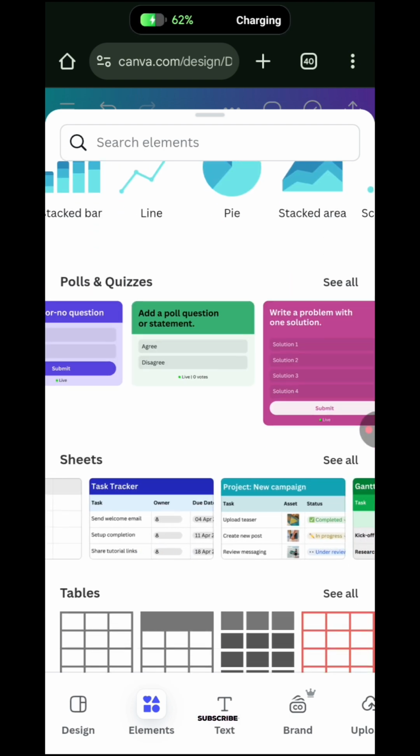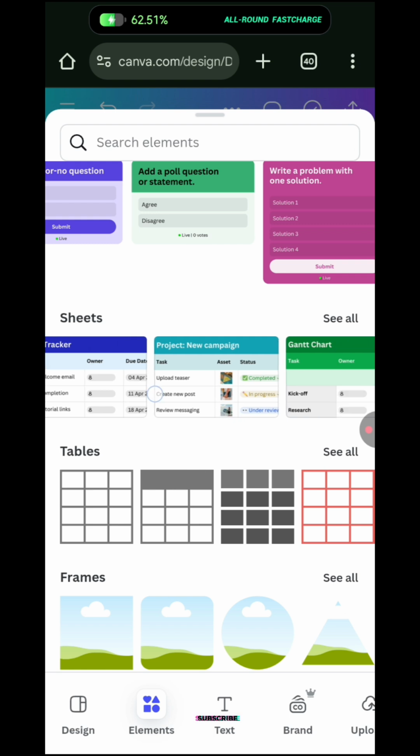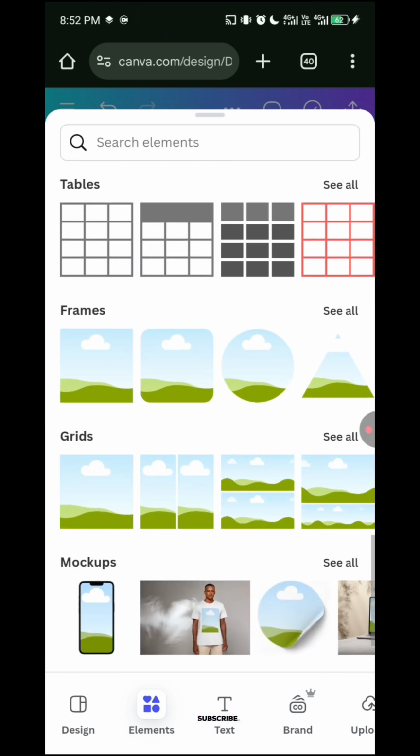There are sheets on Canva. There are tables. I've used tables, but sheets I've not really used on Canva. I think that is new, but we have it on Canva.